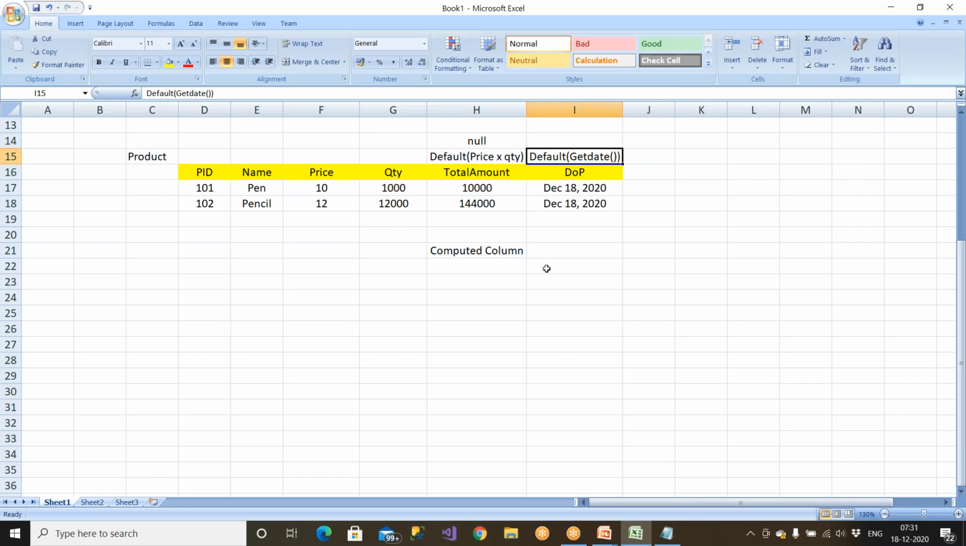You can also use constants. You can also have expressions. Whatever you want to write, you can write. So defaults can be used in your tables.